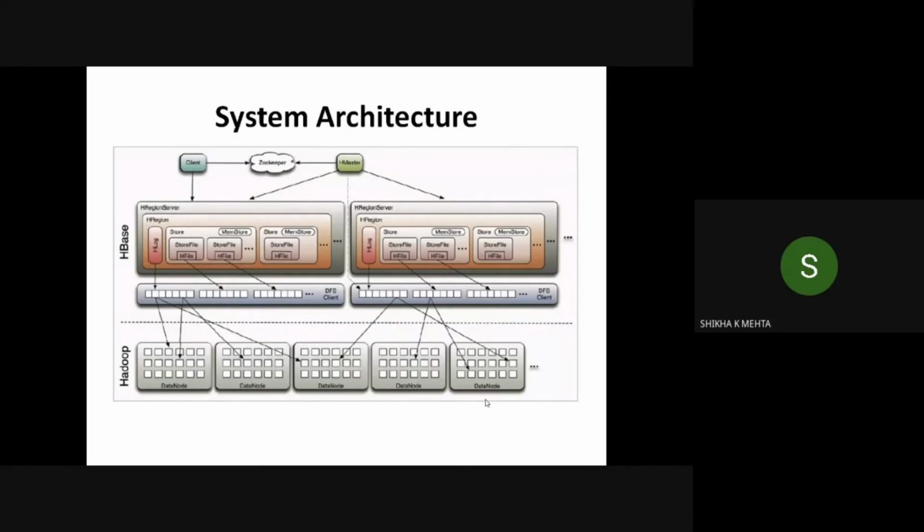So we have multiple regions, and similarly we have multiple region servers, multiple regions within them, and within the region multiple data files. All this data is stored through a DFS client in the underlying architecture, and we are working on top of the data nodes. You can see these are the HDFS clients. HBase sends all its requests to the DFS, so HBase becomes a client for the DFS.